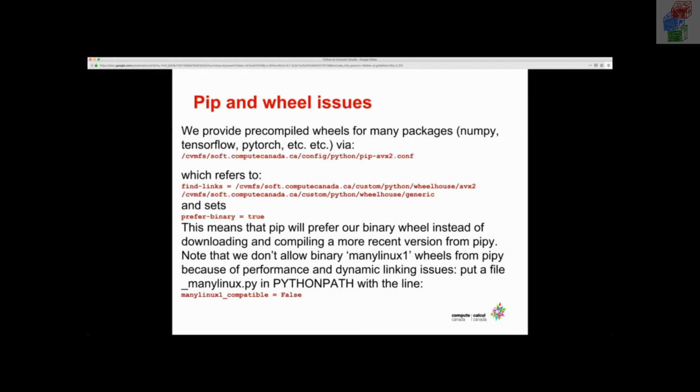Prefer binary doesn't mean that we download binary wheels from the internet. The binary wheels from the internet are usually called manylinux1, which are not very good wheels for our HPC system. They're very generically compiled, basically meant to run anywhere, but they're not very optimized. So we basically disabled them, and we can do that by putting a file named manylinux.py in the Python path with a line manylinux1_compatible equals false, and then those wheels are not downloaded.